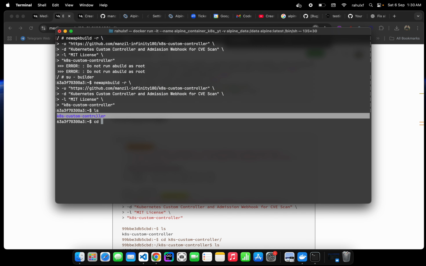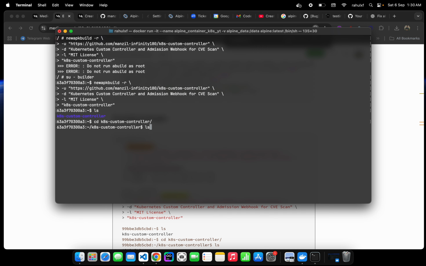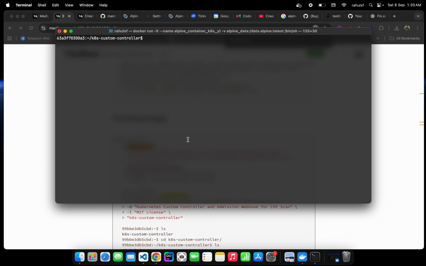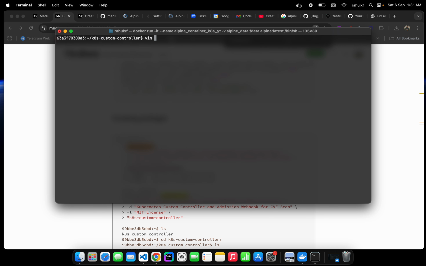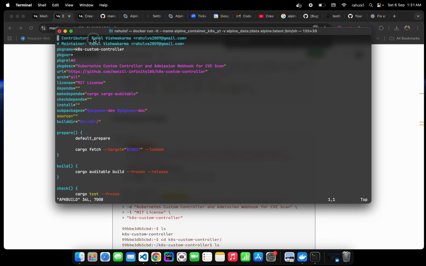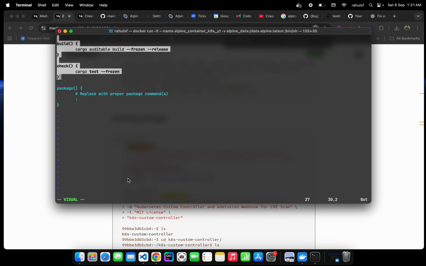Inside it you will find the APKBUILD file. You can see here the APKBUILD file. If I show you the APKBUILD file, it looks something like this. Let me just go to this. You can see Rahul Vishwakarma, and then all these things you have.